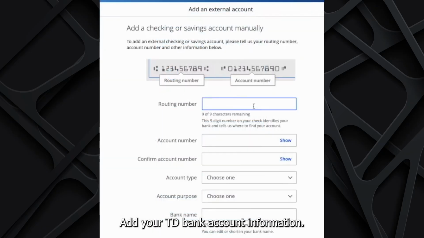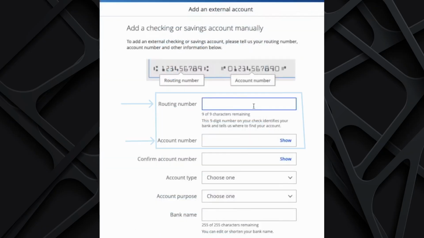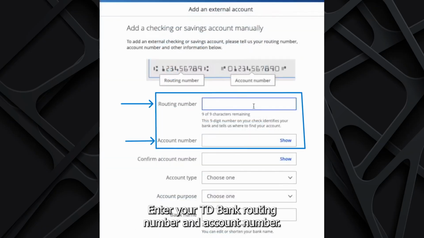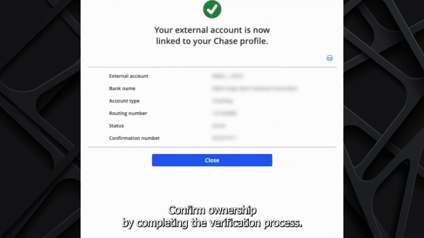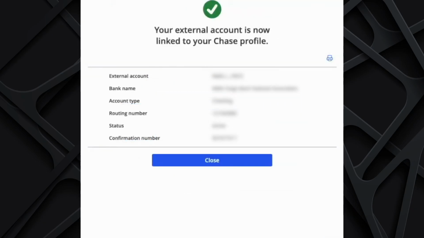Add your TD Bank account information. Enter your TD Bank routing number and account number. Confirm ownership by completing the verification process.